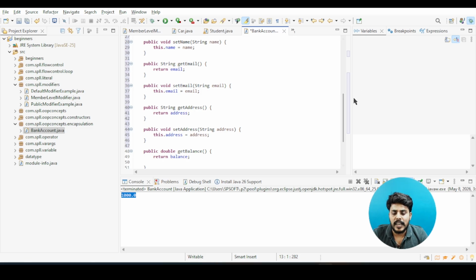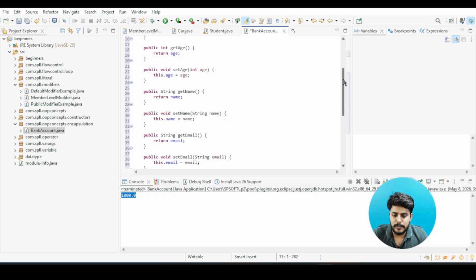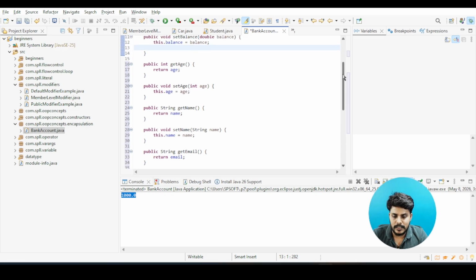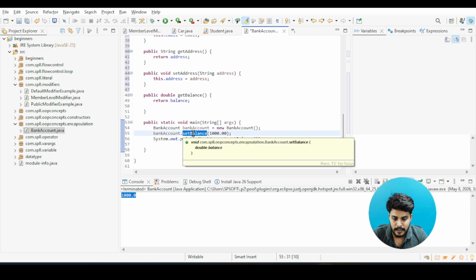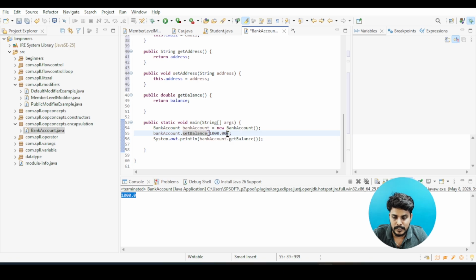Now you might have a doubt. In the previous video we used constructors to initialize values, but here we are using setter methods. So what is the difference? A constructor is used to set values at the time of object creation. Setter methods are used to set or update values after the object is created. Let me show you clearly. If we use a constructor, the value is set immediately.